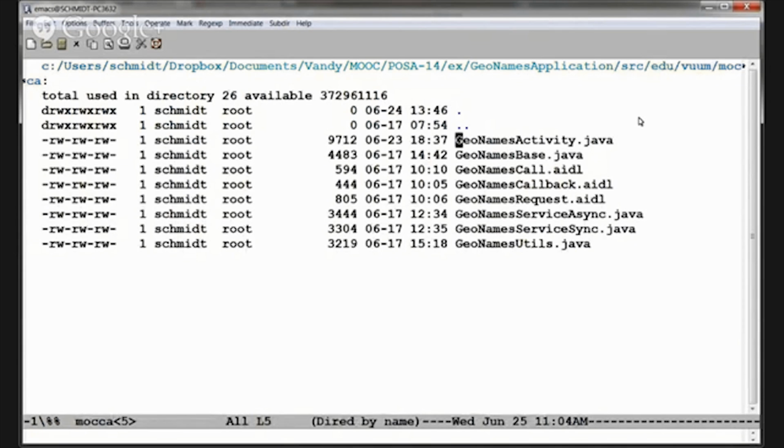So here's GeoNames. GeoNames is an application that illustrates the use of bound services with AIDL for both synchronous and asynchronous communication. The question that Chen asked is: the difference between async and sync is that async uses the callback. That is correct. And the callback has 2 different threads. That's correct. The async sender and receiver are in different threads, but the methods are in the same class.